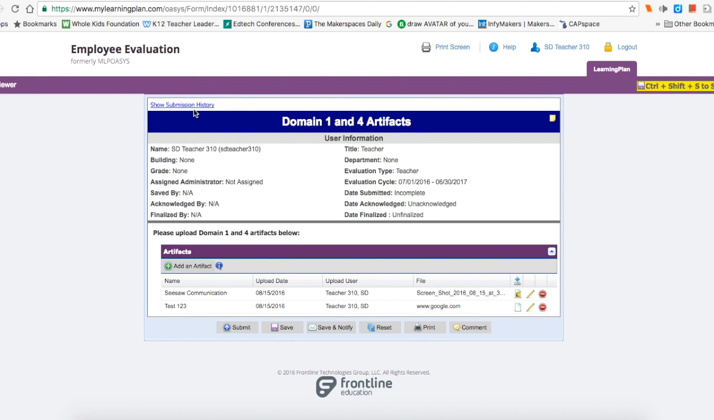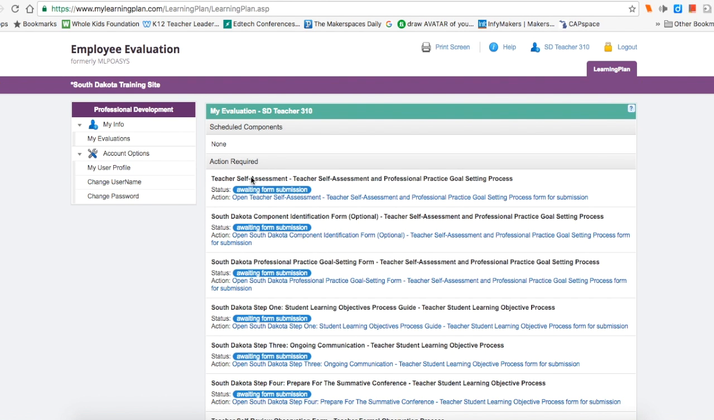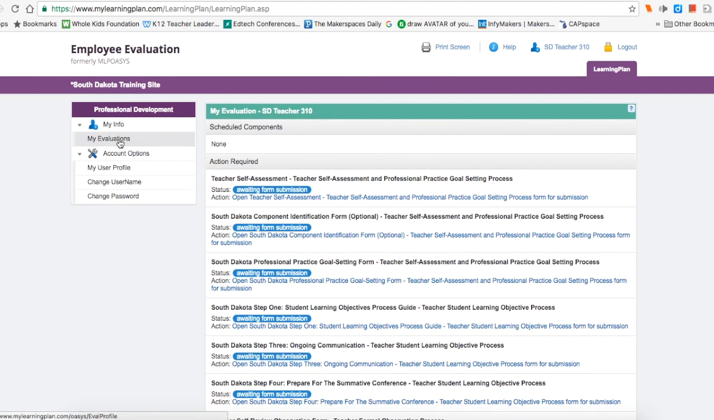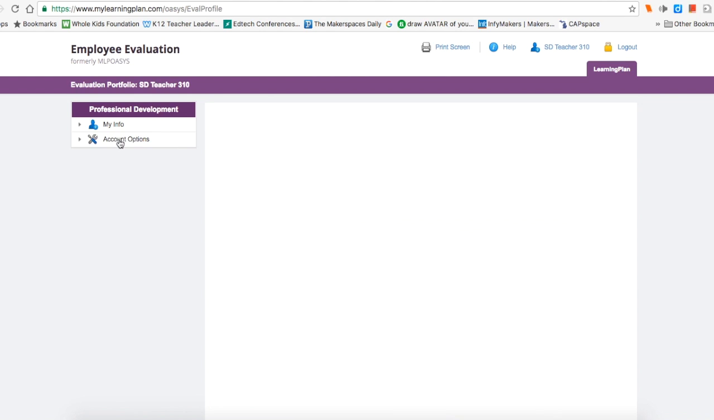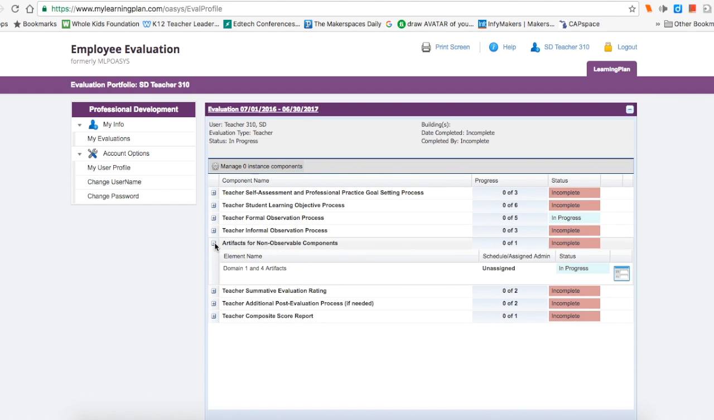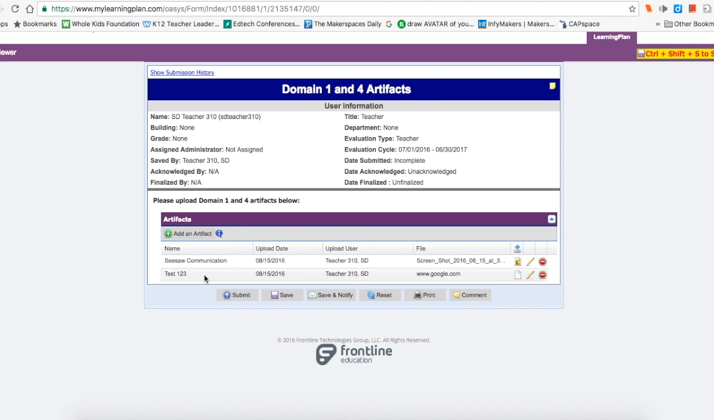I can go back to my learning plan up here in the right hand corner with the purple tab. Just click that. It's going to bring you back to the front and show you that your pre-observation form is still in progress. But I'm going to click on my evaluations and now I'm back to my main spot. Now here it changed to say in progress. So I can continue to add artifacts to here as the year goes on.